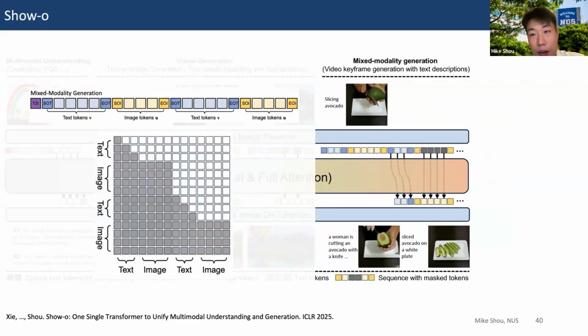Another interesting task that can be done with this architecture is the so-called mixed modality generation, which is video keyframe generation along with text descriptions. This means that we generate output not only in video, but for each video frame we also have a textual description along with it. Here is an example, slicing avocado: the slicing avocado would go as text here, and the image tokens are here. We first predict the sentence of the first frame in an autoregressive manner, and then do the diffusion to reconstruct the image, and so on and so forth to predict the text for the second frame, and then use diffusion to predict the second frame.